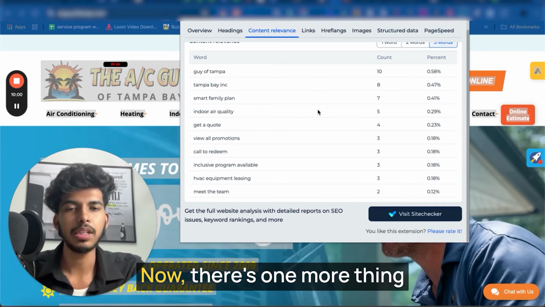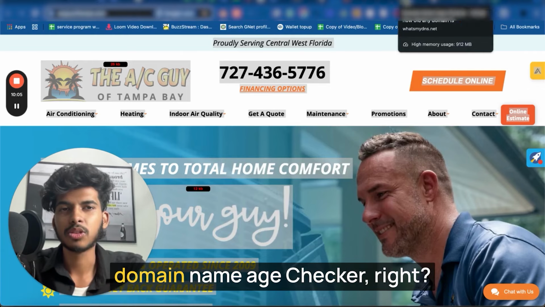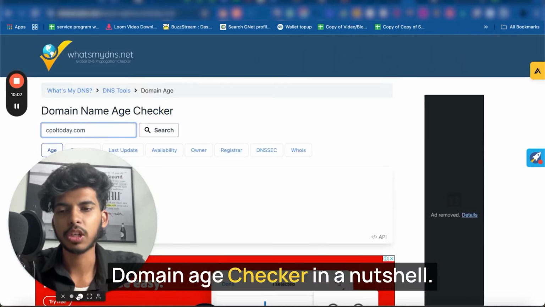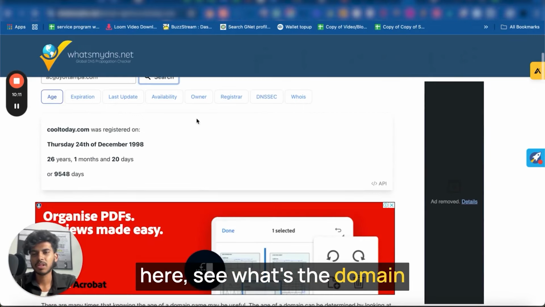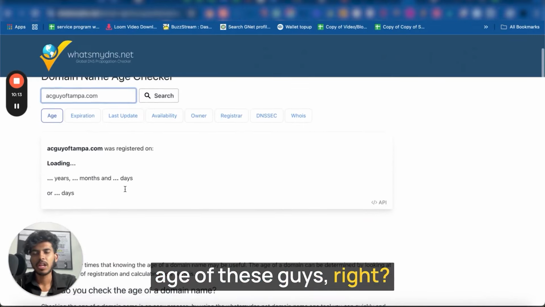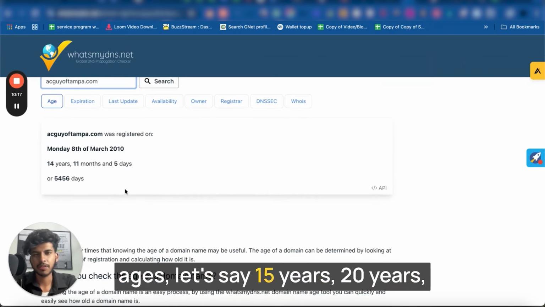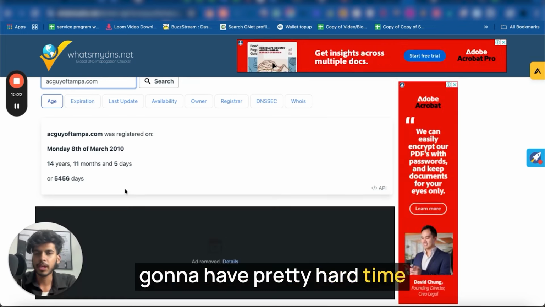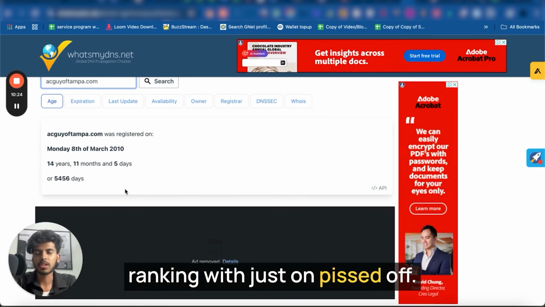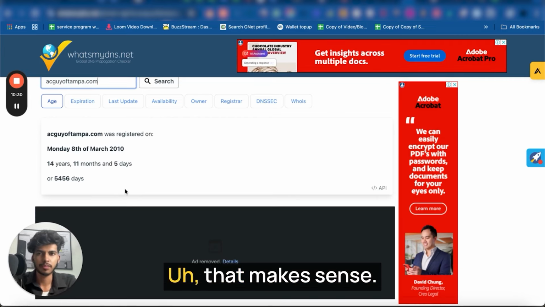Pretty easy. Now there's one more thing that I look at, which is the domain age checker. Domain age checker, in a nutshell: you just come here and see what the domain age of these guys is. For instance, if competitors' domain age is, let's say, 15 years, 20 years, and yours is 6 months, you're going to have a pretty hard time ranking with just on-page. You then have to push further with the off-page or backlinks part. I hope that makes sense.